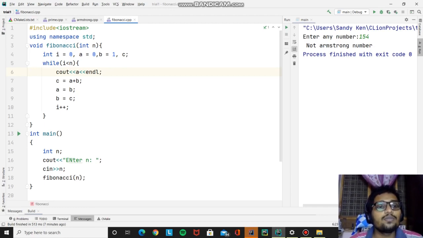Now a equals b and b equals c, means we are assigning b to a. That means a value is 0 and we are making it 1 now, and b value is 1. Now we are assigning 1. So that means c is 1 in the first iteration. So a is 1 and b is 1, and c is also 1. These three variables are 1 now, and a was 0 and it was printed in the first iteration.